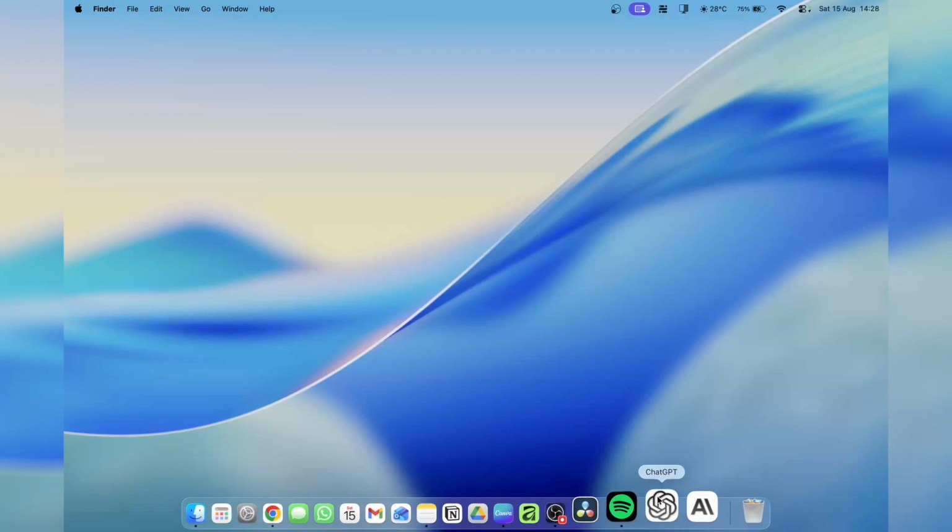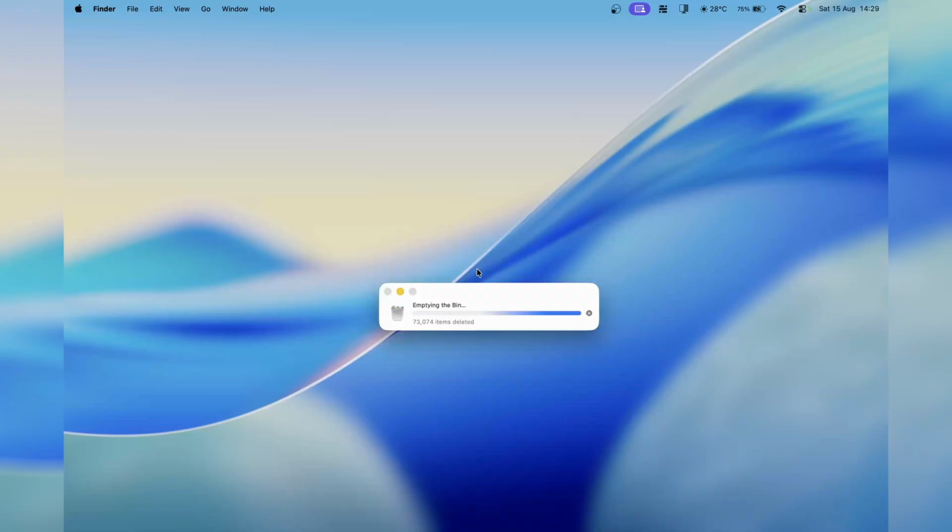Now all you have to do is right click on your bin, empty it. Now all you need to do is reboot your computer.